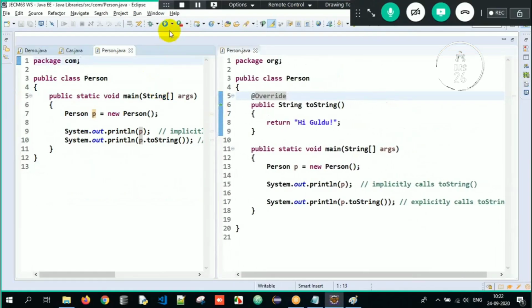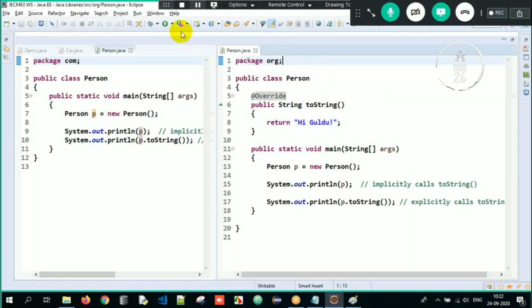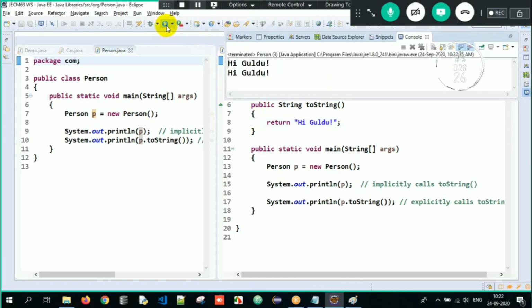So if I execute program number one, which is on my LHS, I will get the fully qualified class name at the rate hexadecimal value. Why? Because we have not overridden toString. When I execute the program on my RHS, since I have overridden the toString, I will get the overridden content here. Got it? Everyone understood this?